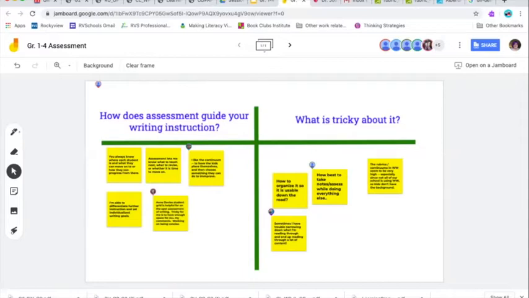Continuums, have the kids place themselves. Yeah, we'll talk about the continuum today. And Davies, yes, we're going to talk about the triangulation of data. Love it. Differentiating for instruction by using assessment, absolutely. And knowing what to teach next.